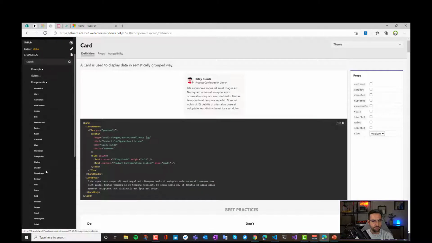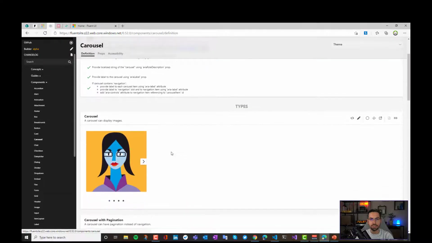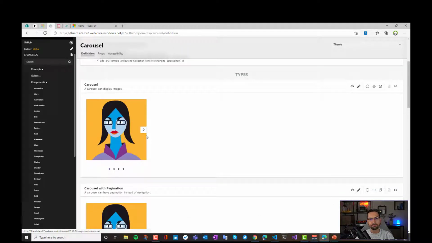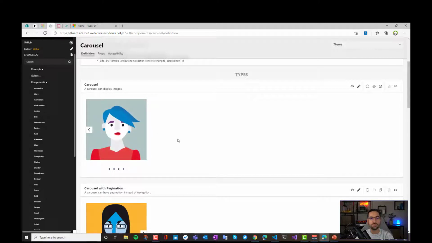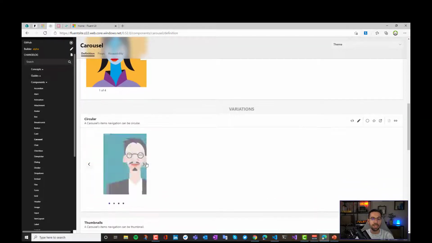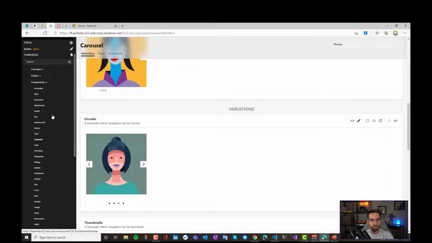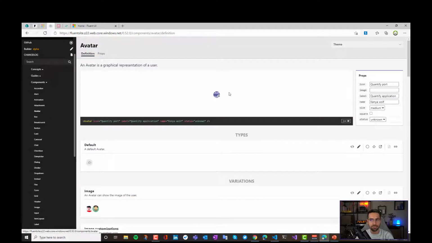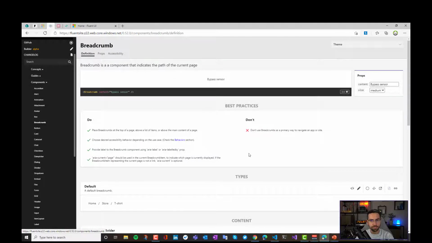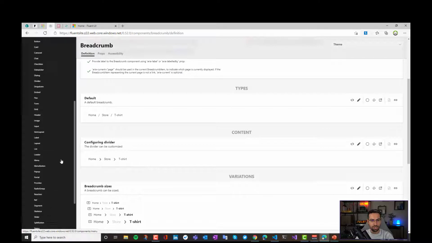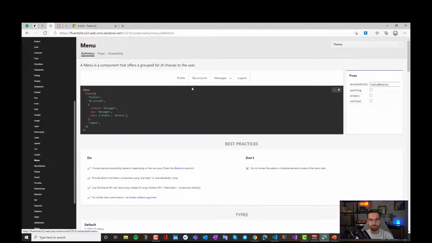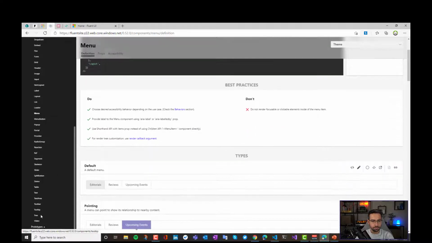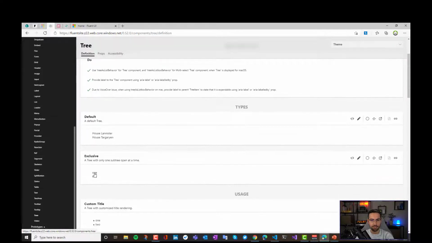The same, for example, for the carousel. This is the control that implements a carousel and a slideshow of images or another control. Or, for example, the avatar control that is used inside Teams, the same UI, the breadcrumb, this one. For example, again, the menu, this one, and the tree control, for example.